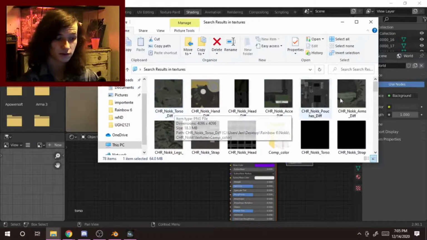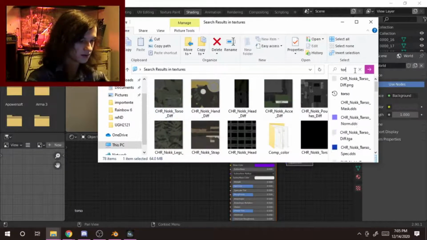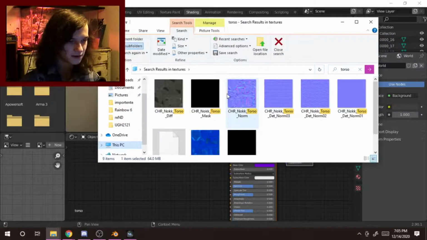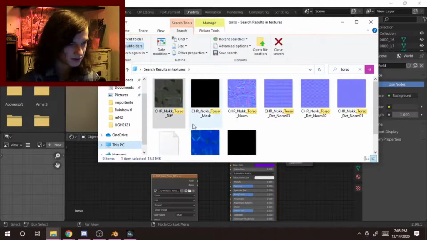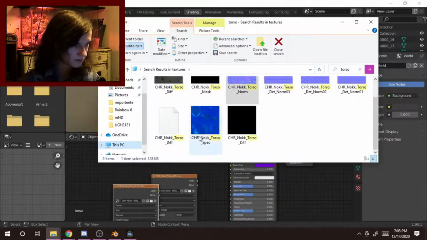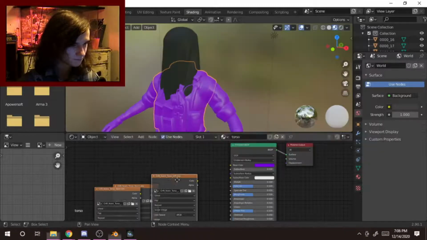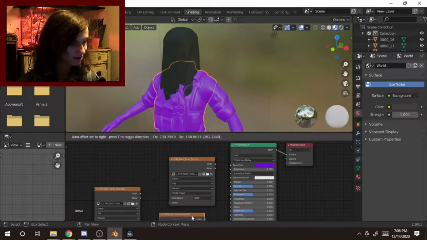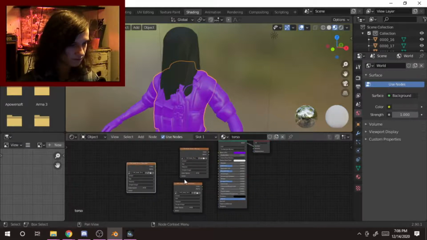In this case, it's called torso, and we're just gonna type in torso, and then all the textures are here. You're gonna drag in diffuse, normal, and specular. Remember to organize them the way that I said earlier. I'm going to do this one a little bit faster.